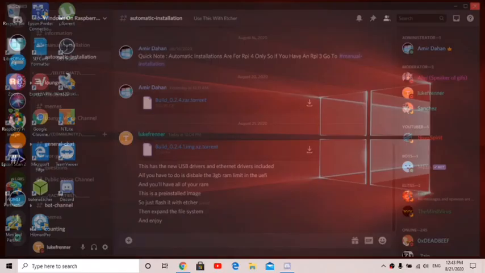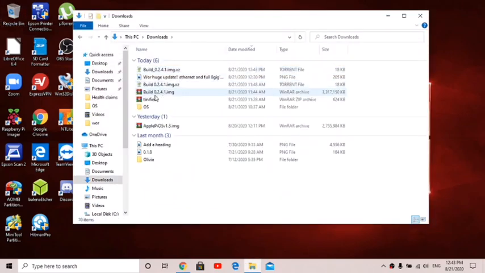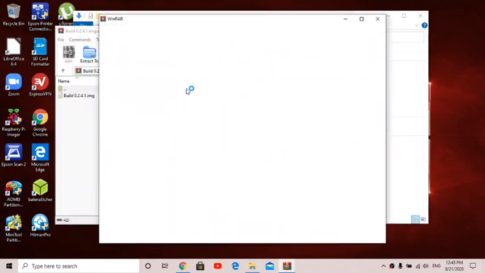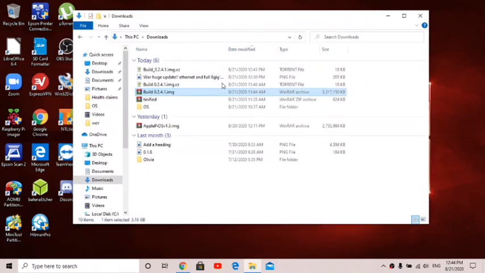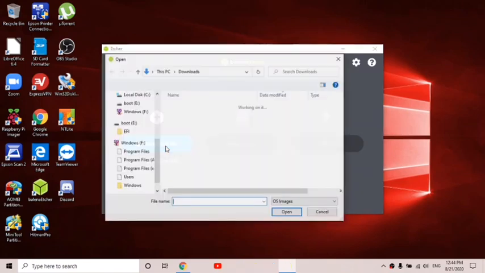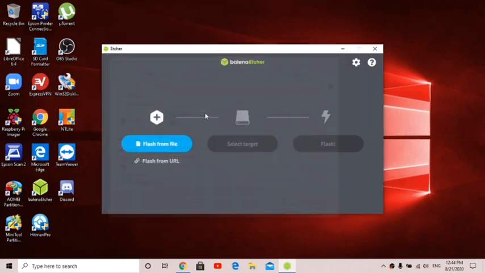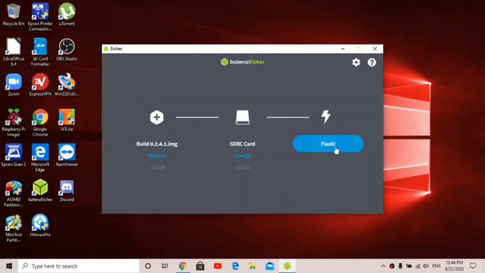And once you're done downloading it, you should have this build 0.2.4.1 image. It's XZ, so you don't need to extract it at all. What you need to do is open up Balena Etcher, flash from file, and then choose the 0.2.4.1 image. As you see, it's 10 gigabytes, but the zip is only 3. Then just select your SD card and flash it.